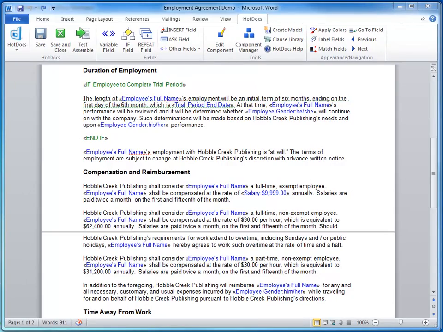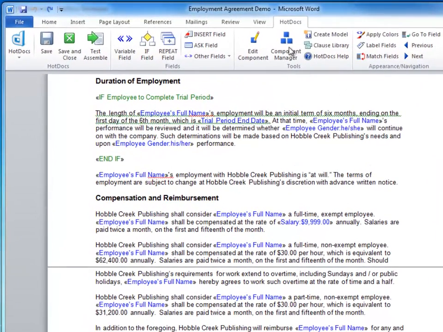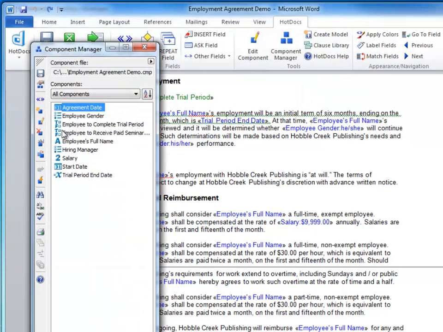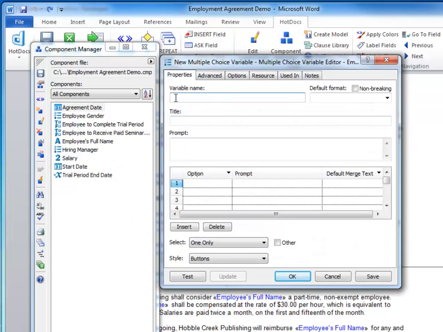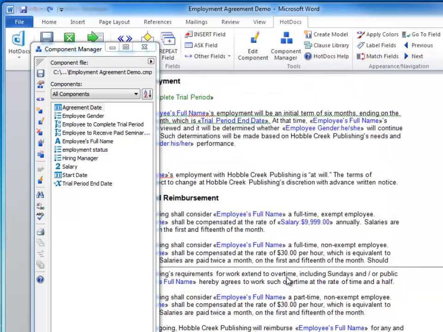employment status options. To do this, I click on the component manager, select the new component icon, choose multiple choice variable as my option, select OK, and now give it a name, put in my three options, select OK. I can now see the employment status component is created. I'll close this out.